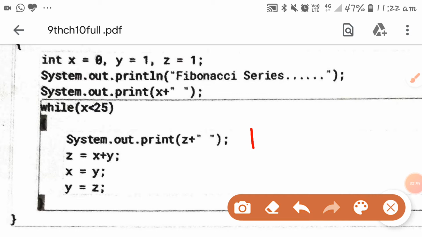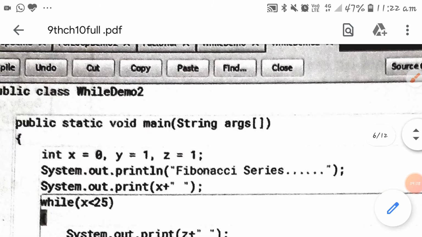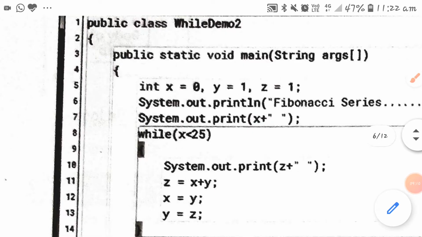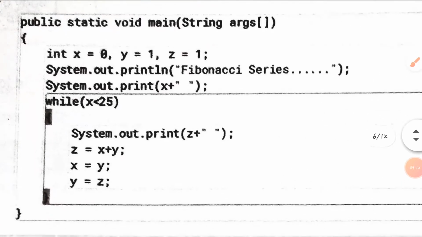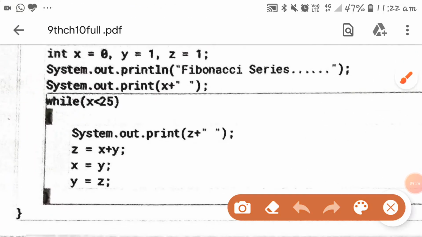Now z equal to... here, students, I think there is something wrong in this program. So I will make this program for you. Some mistake is here, so no need to do this. I feel that some mistake is there, so I will not discuss the Fibonacci series here. I will make a separate program, and in that separate program I will discuss this series.